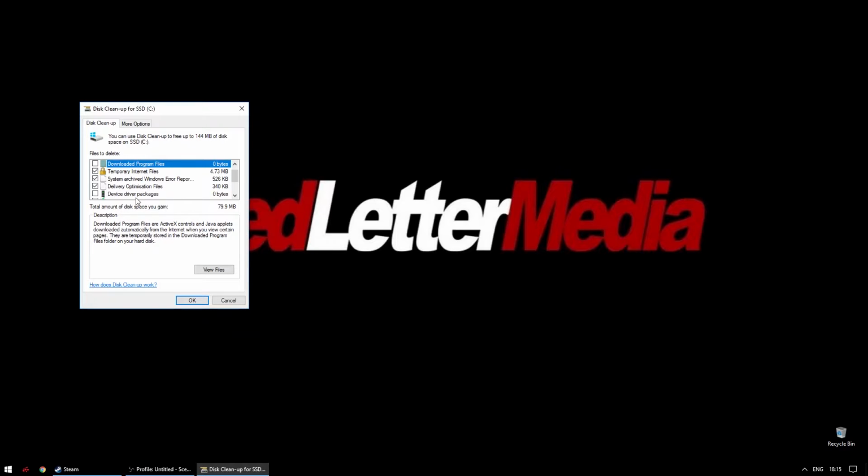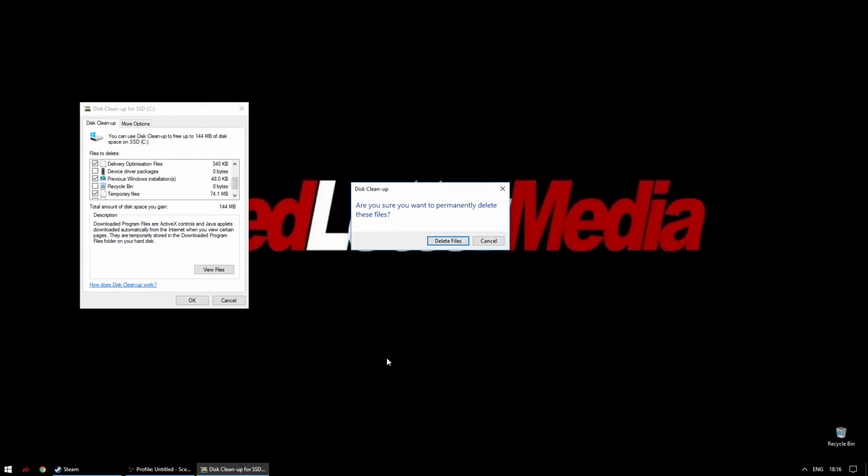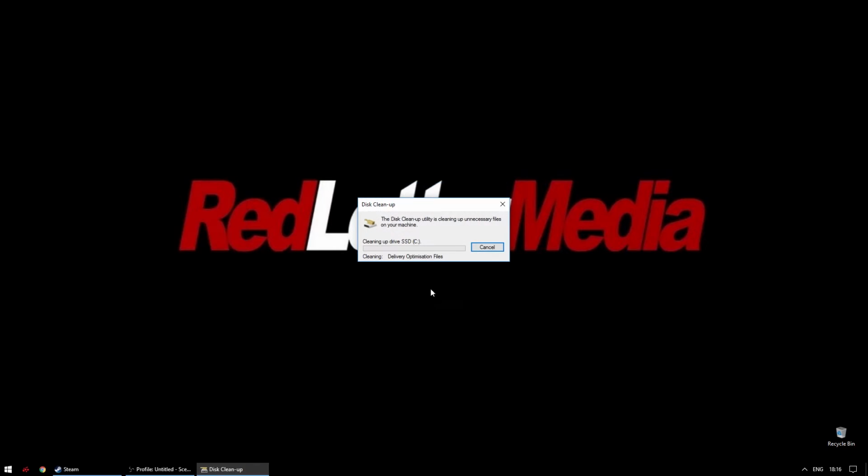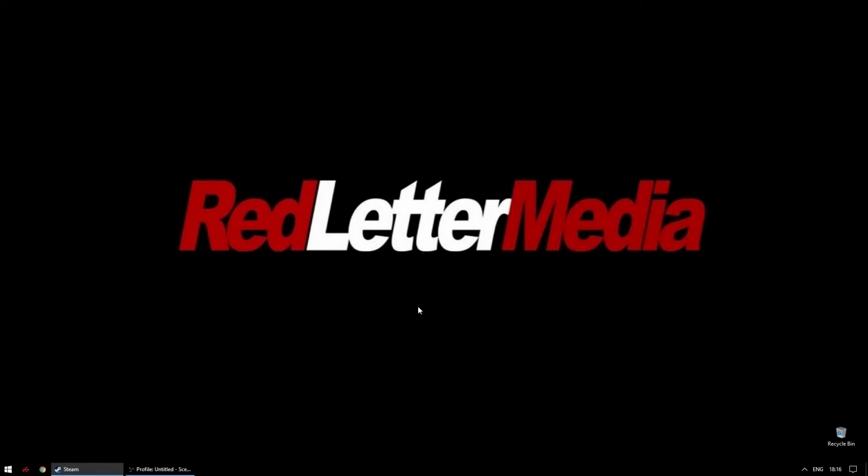Also among this is device driver packages. So often when you install new drivers, certain packages are left behind, and that is just clutter. You'll also see temporary internet files, Windows upgrade log files, files like that. You can safely select anything you want up here, and then just click OK. Are you sure you want to permanently delete these files? Delete files. Now this again can take some time, even on faster computers. So make sure you're patient and you have the time to do this.